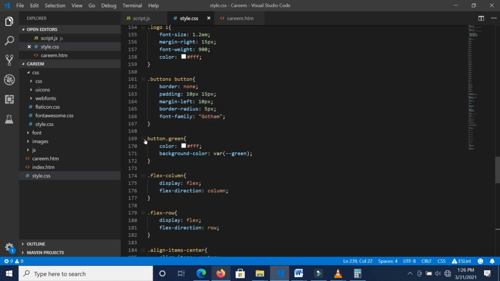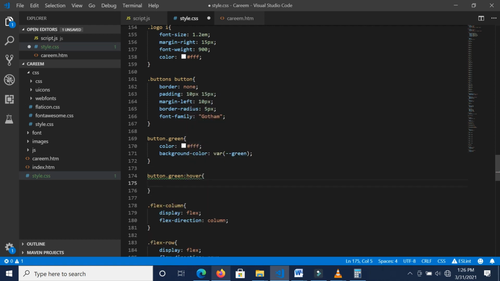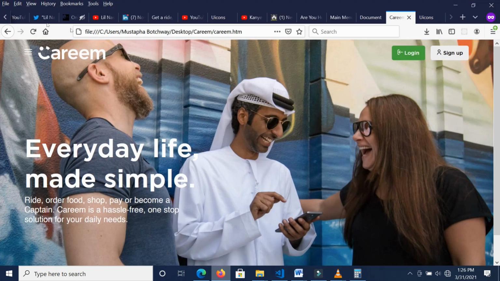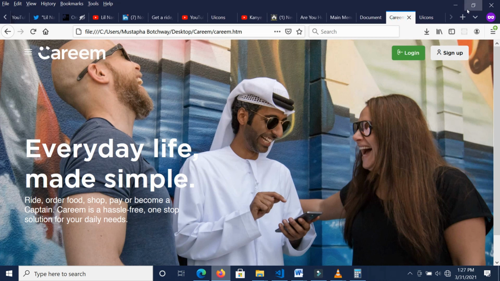What we can do is, for this button here, we can copy this and then say whenever we hover over it, the background color should change to, let's say, deep green. So if I refresh and I hover, it changes. But you can see that this doesn't change, so we'll do the same for this particular one too.